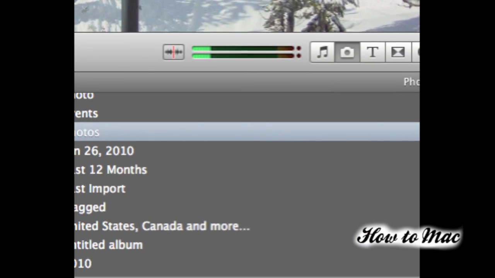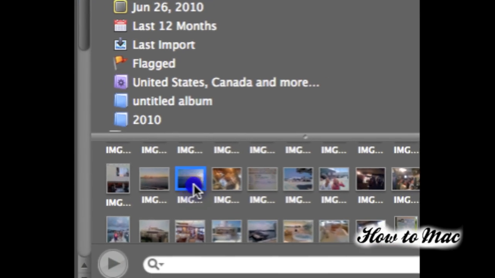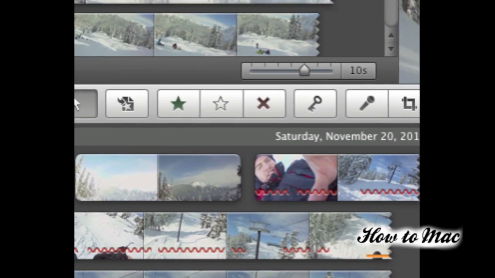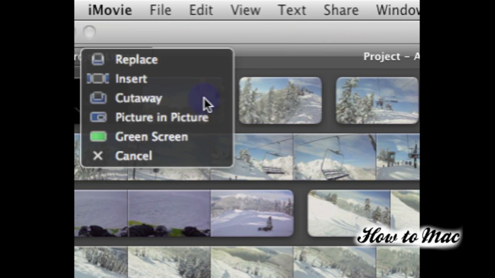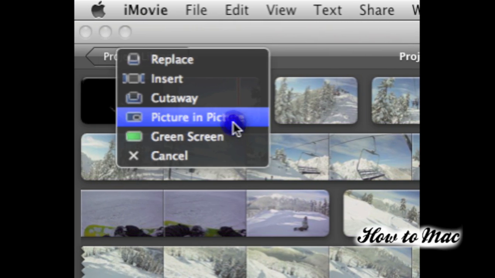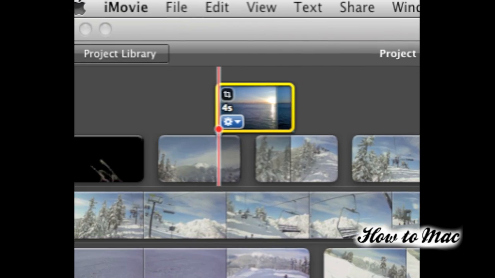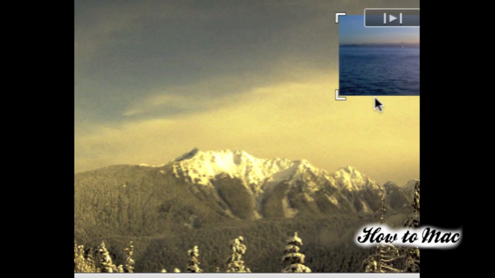So first off, to add a photo layer to video, make sure the camera button is selected. Choose a photo and drag it over the video clip that you want to overlay it on. You will notice a window will pop up. Select Picture in Picture. In the video window, you can adjust the size and placement of your photo.